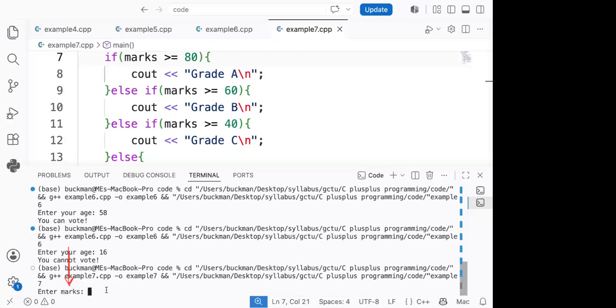So let's say the person did the exam and got 85. So we know 85 is greater than 80. Remember, 85 is greater than 80. So the first one it sees is grade A. After writing grade A, it will go out. So it will not print any of the other ones. So we are expecting to see grade A and then nothing.